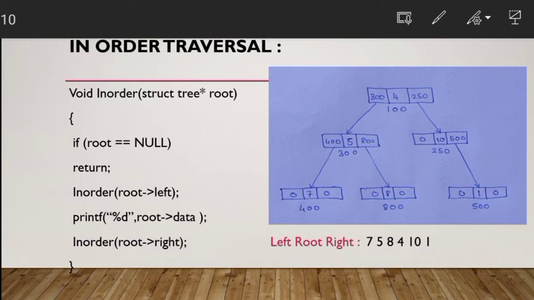Now 800 is passed as an input to the program. If root equal to null, no, condition false, and it comes to print of percentage d root of data. Now the root of data is 800, data is 8. Now 8 is printed, and in order root of right is 0. 800's right side is 0, and 0 is passed as an input to the in order function.